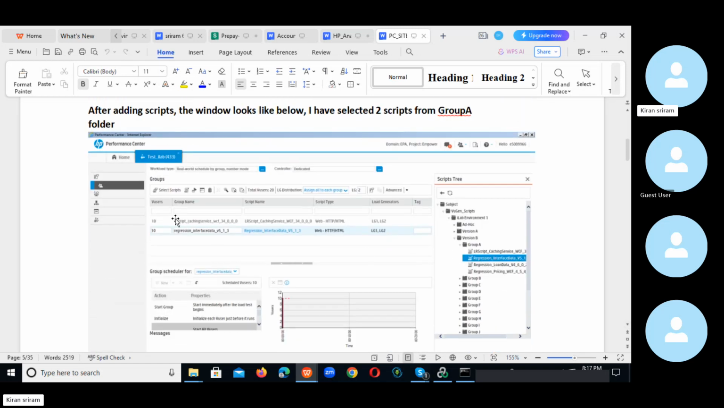See, if you added scripts, it will look like this. And here are the scripts, but here the users we need to provide as per our NFR. If you are doing from the peak load value, you can give the peak load value here. And here we should add the LGs. If you click on LGs, it will show the available LGs, and you need to select which LGs as per our execution.